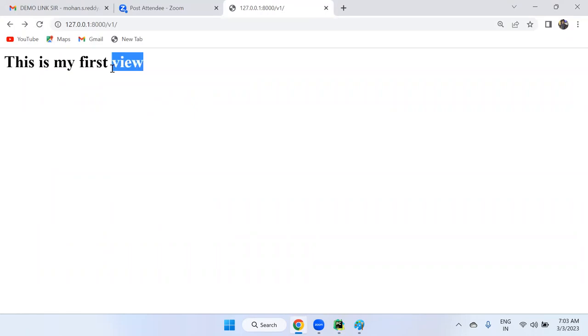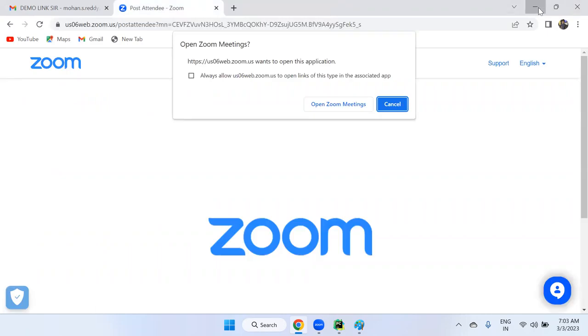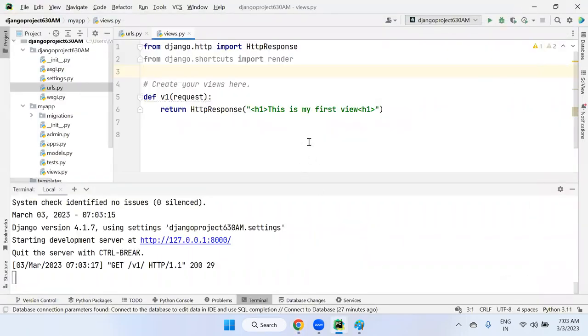Refresh. This is my first view. It is coming. So this is exactly the flow of how it is going to happen, how Django is going to execute the request and response. The HTTP response is coming. Okay, it's a normal HTTP response.